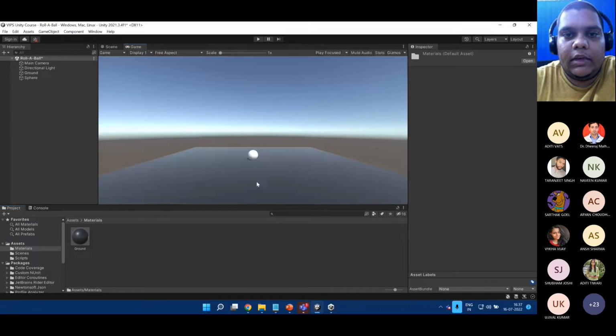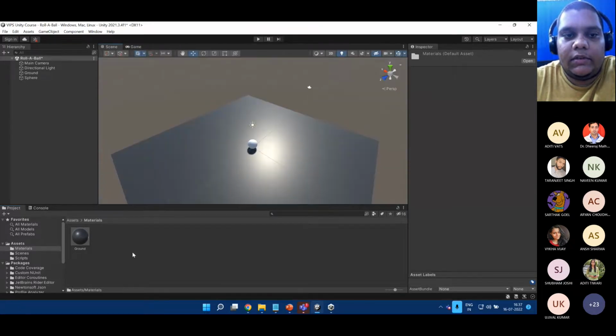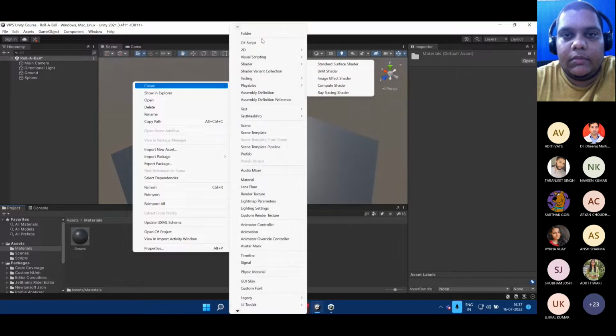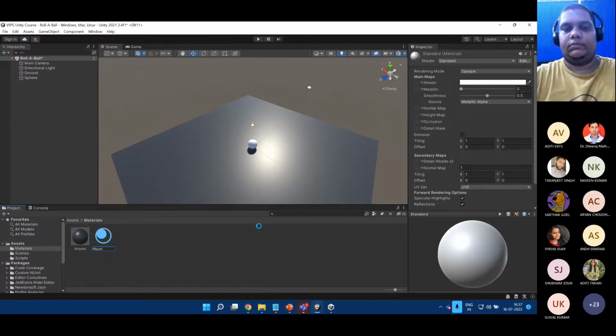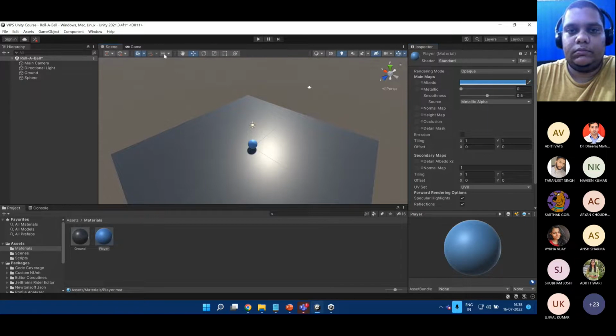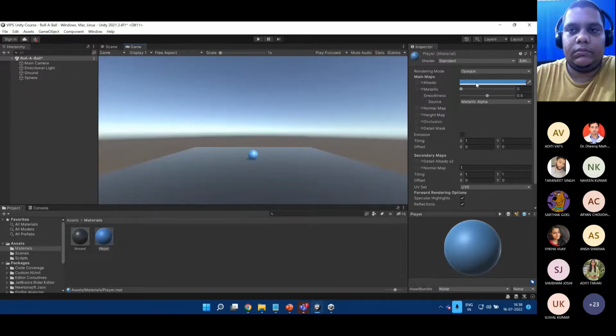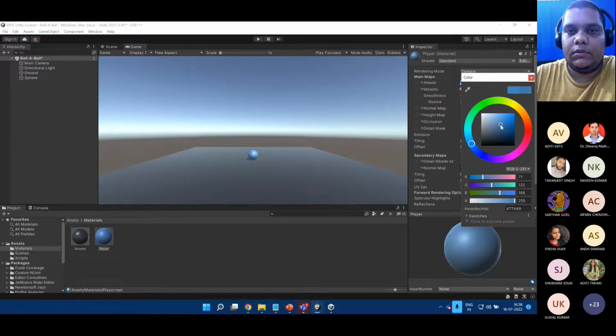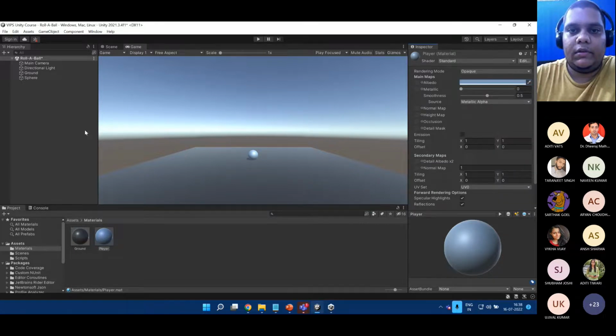Next, the player looks okay. If you want to change it, we can change it to, let's say, blue or something. There's not much contrast left. So what we'll do is we'll leave the player for now as it was.